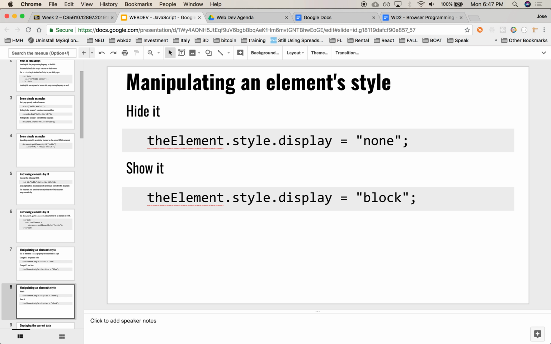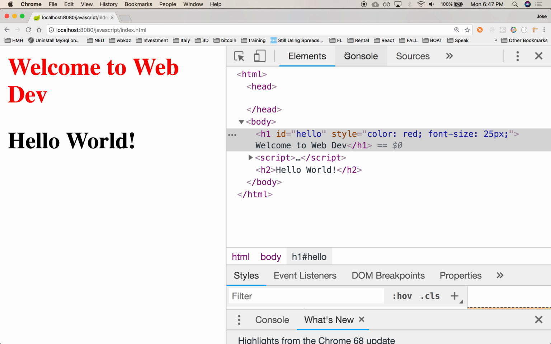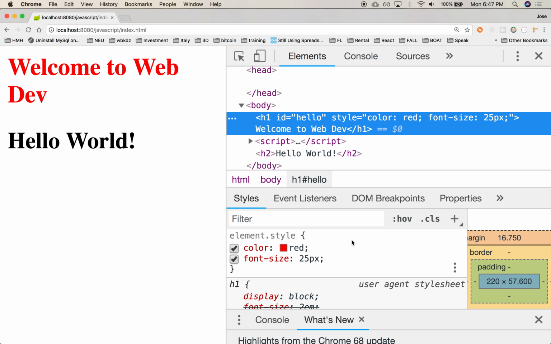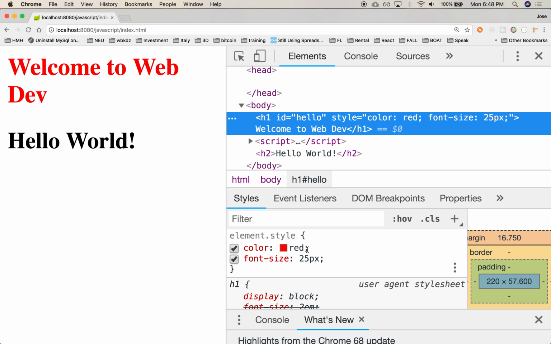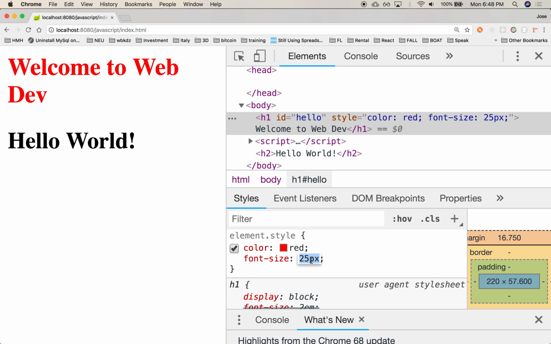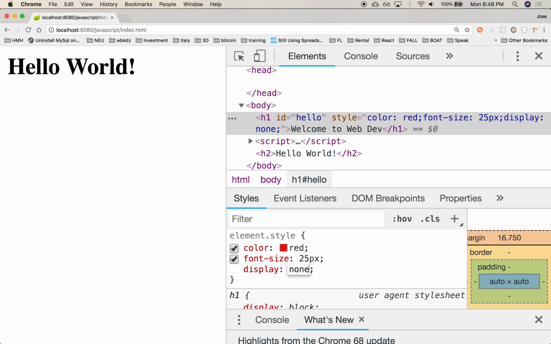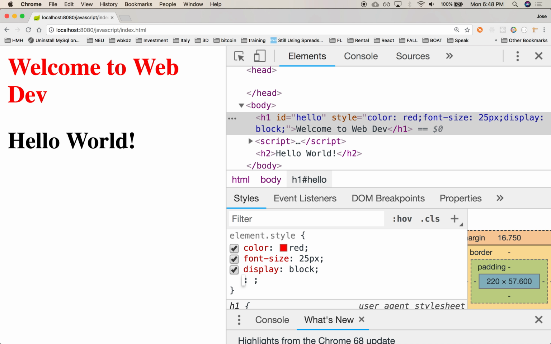Excellent. We can hide things by changing the display attribute, very much like we would do if we were styling it right here in the inspector. Notice that in the inspector, as you select any element, it shows you what the styles are. Here's the style attribute that we've been manipulating dynamically. The color, we changed it to red dynamically. The font size also, we changed it to 25. We can hide it by changing the display to none, and it's gone. Or the default is block, so it'll be there.